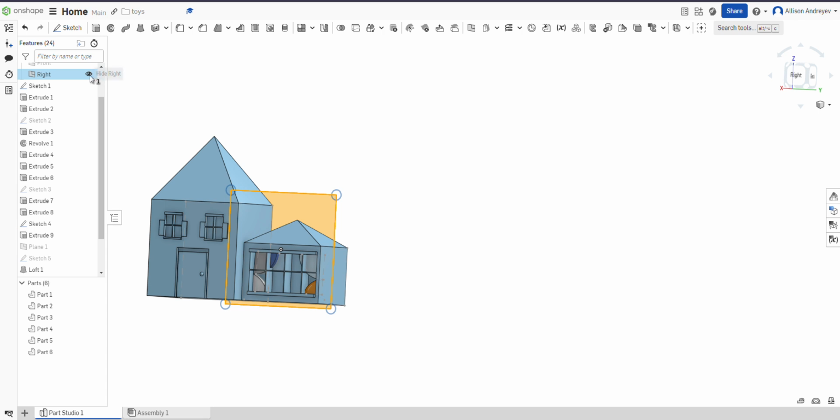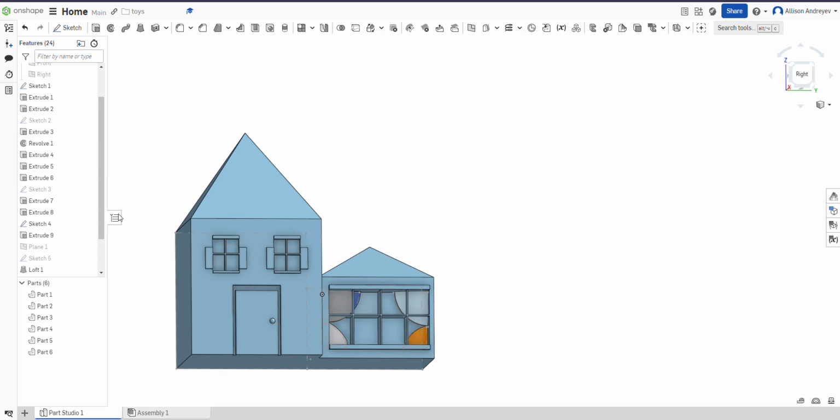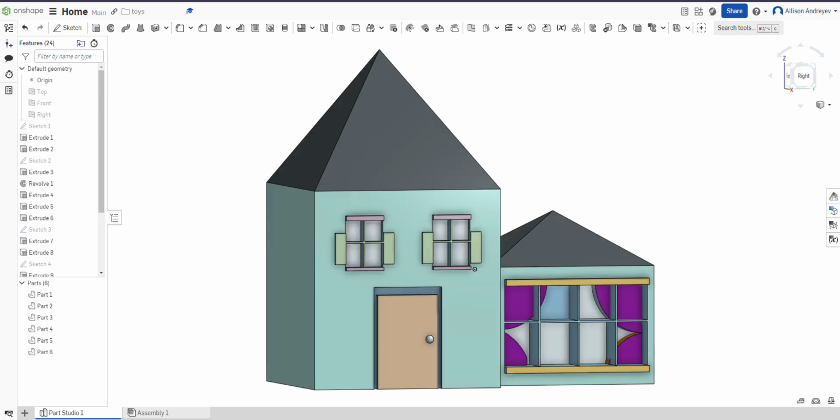Next, it's up to me to hide these planes. And what plane is this? We do not need it. So next, I'm gonna go change the colors of everything, and I'll get back to y'all. Okay, so I changed some of the colors, and this is the finished result.